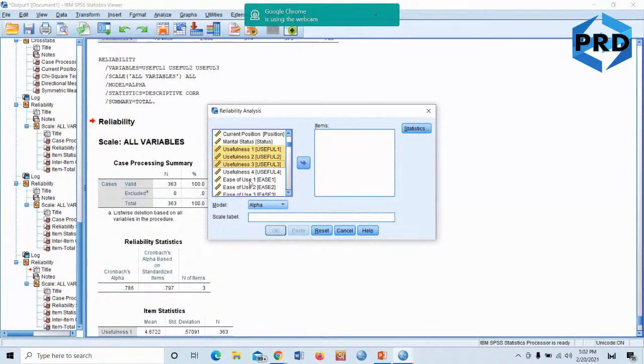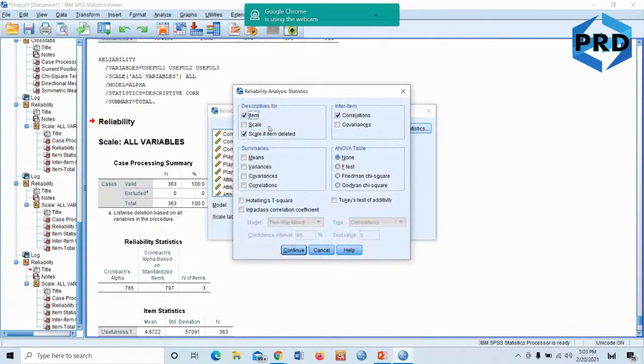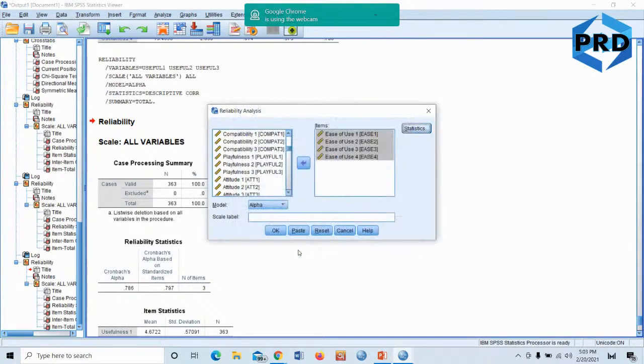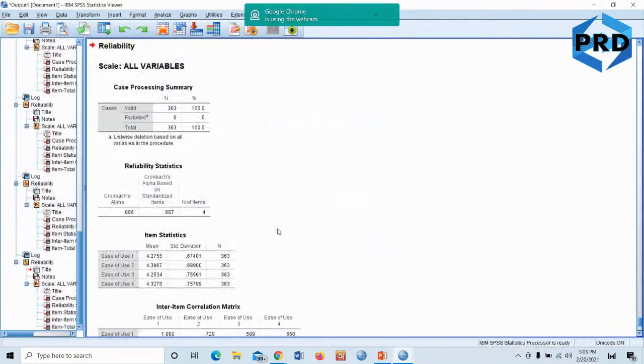And the next variable is basically the ease of use. So I go to ease of use. I choose the four items that this researcher has and put them in here. Once I put them there, the statistics I have chosen are already there. I click continue, and then I click OK.